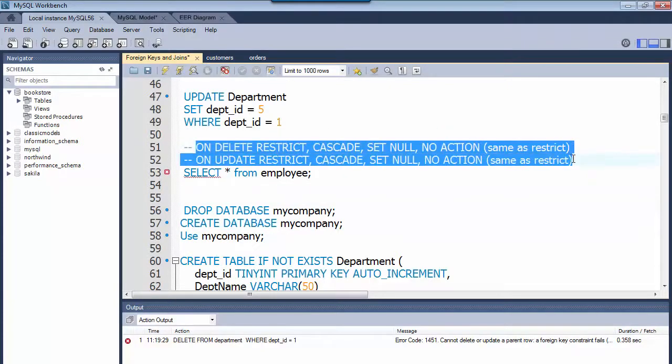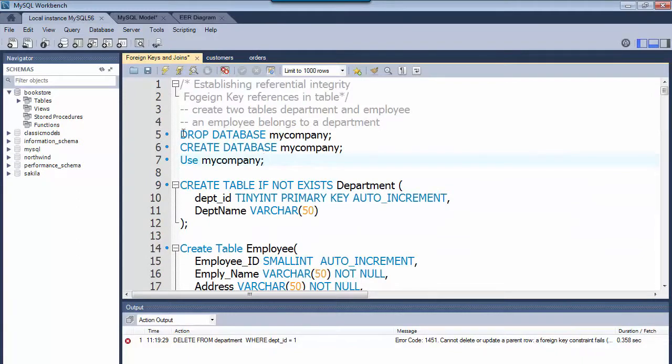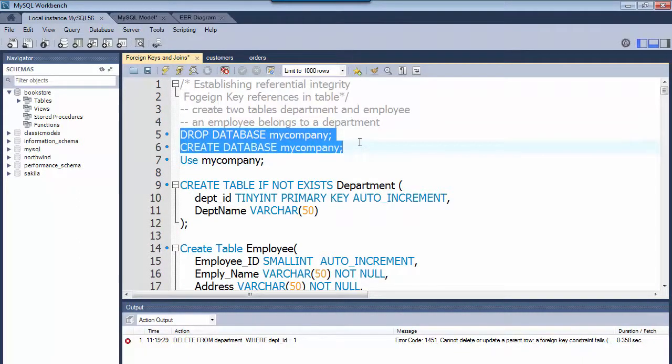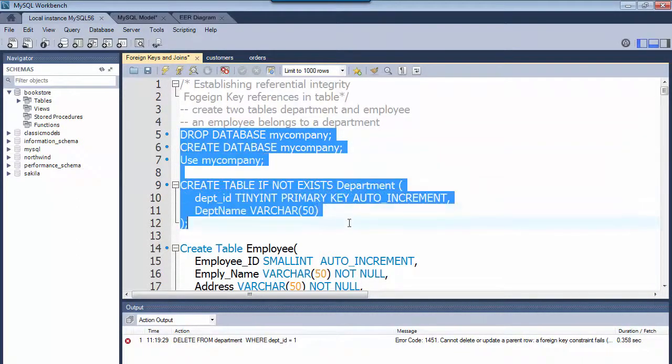I'm going to copy this. Okay, back at the top of the script, I'm going to start fresh. I'm going to drop my database, recreate it, use it, and recreate the department table. So no big deal there. Hopefully everything runs. I got green check marks.